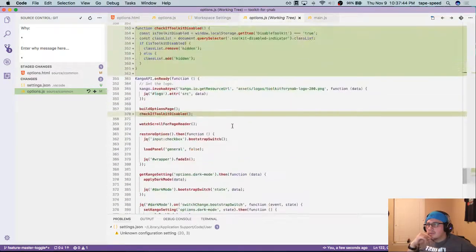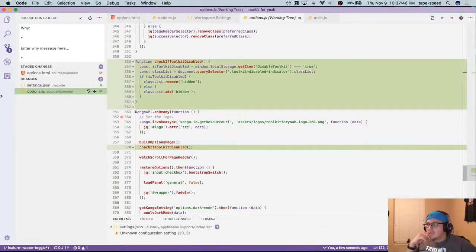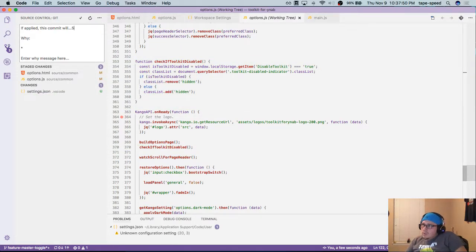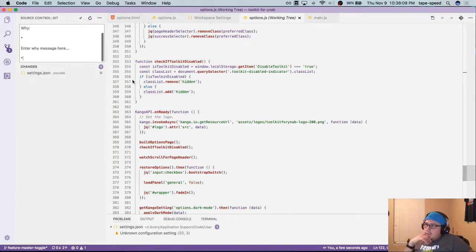What else we got? We added this function. Show disabled indicator when the setting is on. Does a check on page load and when you hit save. All right, so that's there, and we're gonna push it up.